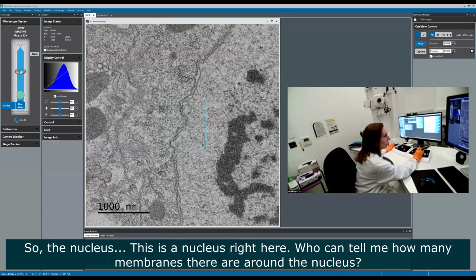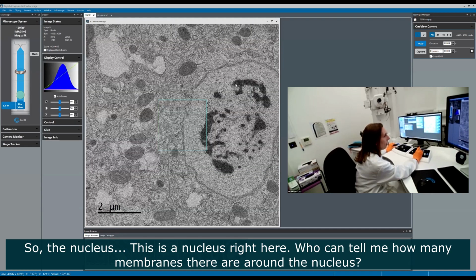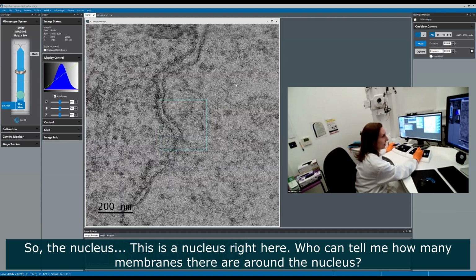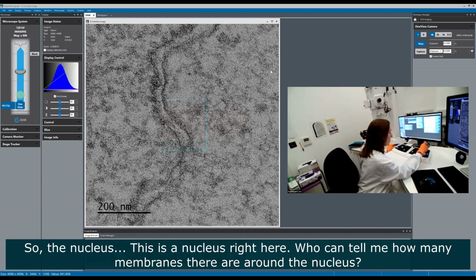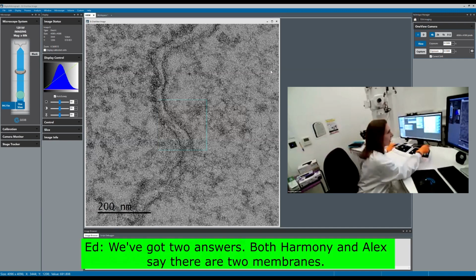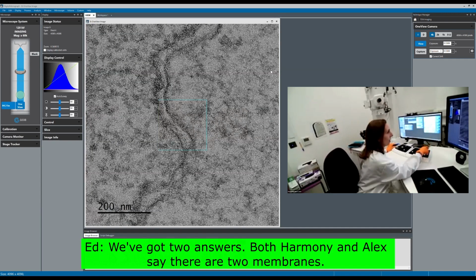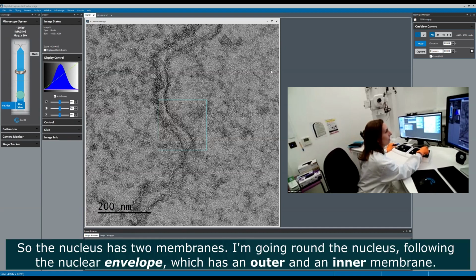So the nucleus, this is the nucleus down here. Who can tell me how many membranes there are around the nucleus? I'll put the 10 seconds up. How many membranes are there around the nucleus? We've got one answer. We've got two answers. So Harmony and Alex both say there's two membranes. Two membranes. And the nucleus has, yes.